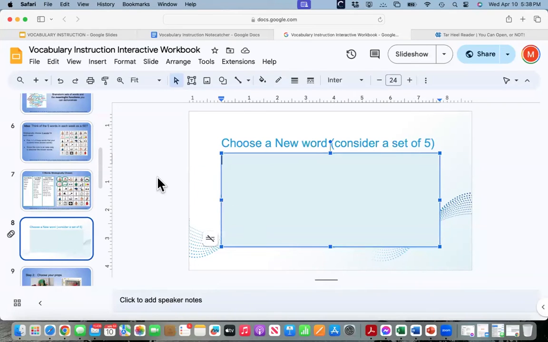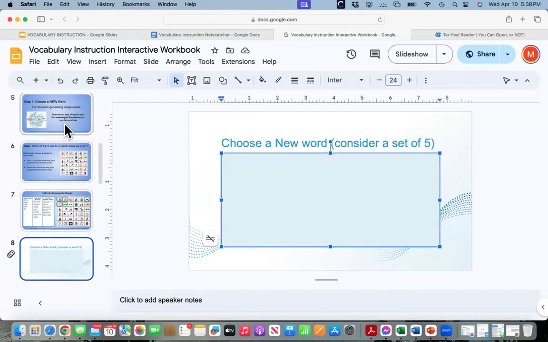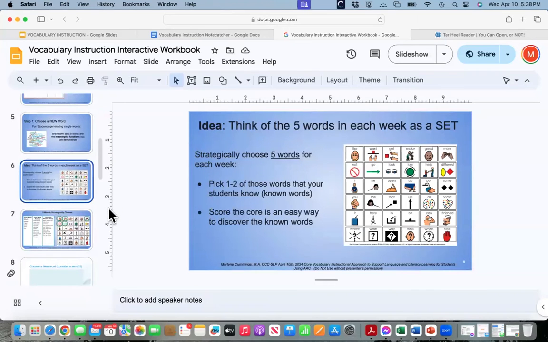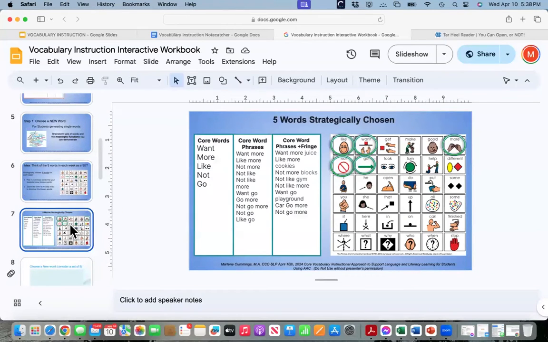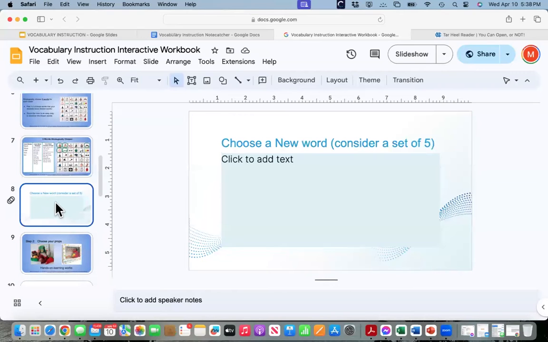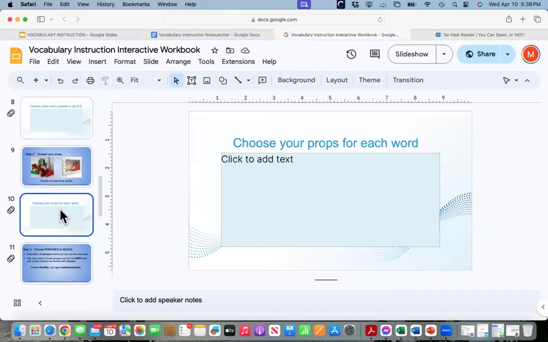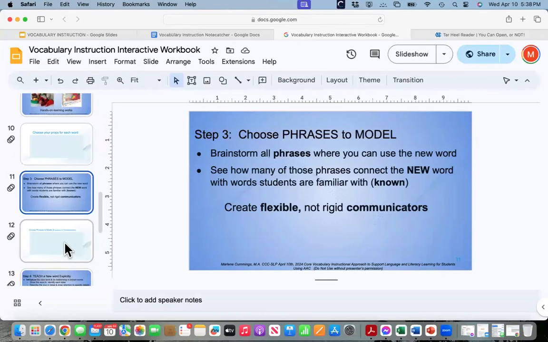You're going to choose your new word. Hopefully you're going to do it in a set of 5. And so here we have that reminder of the functions, a reminder of picking the words in groups, and then what that looked like. So you're going to choose your 5 words. Then we have that example of the props. You're going to then choose your props. So in this setting, you may not choose all your activities. You may choose one word to fill out all of this, but you have these other 4 words, a set of words that you're going to be using. Then you're going to begin to build your phrases.